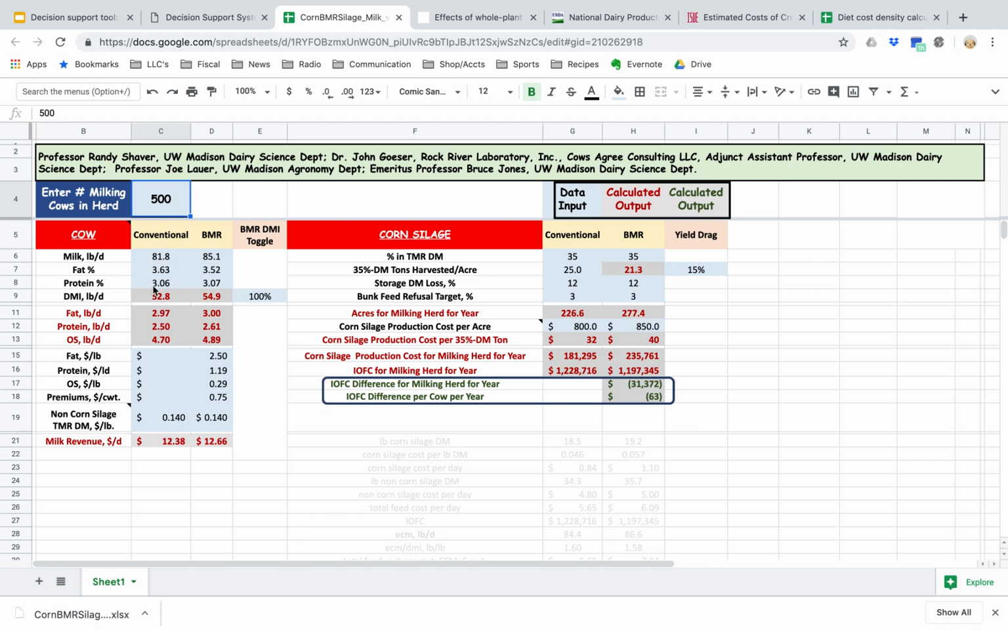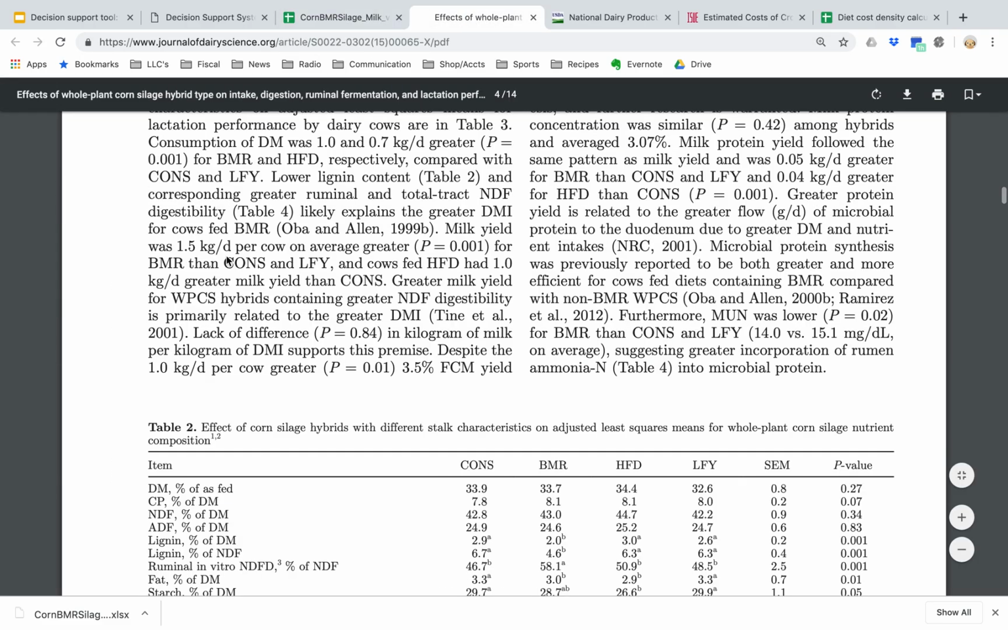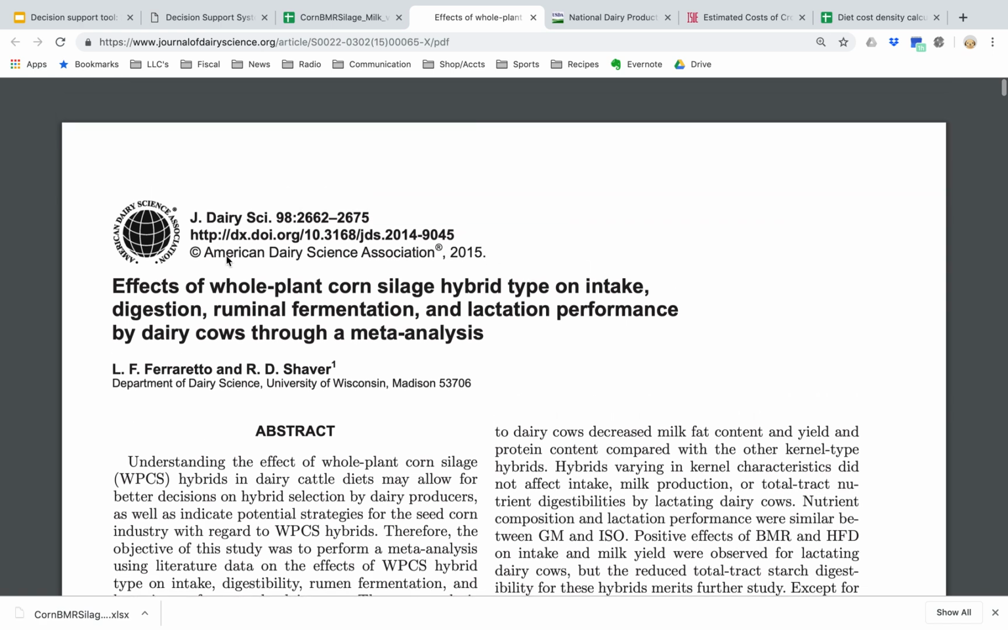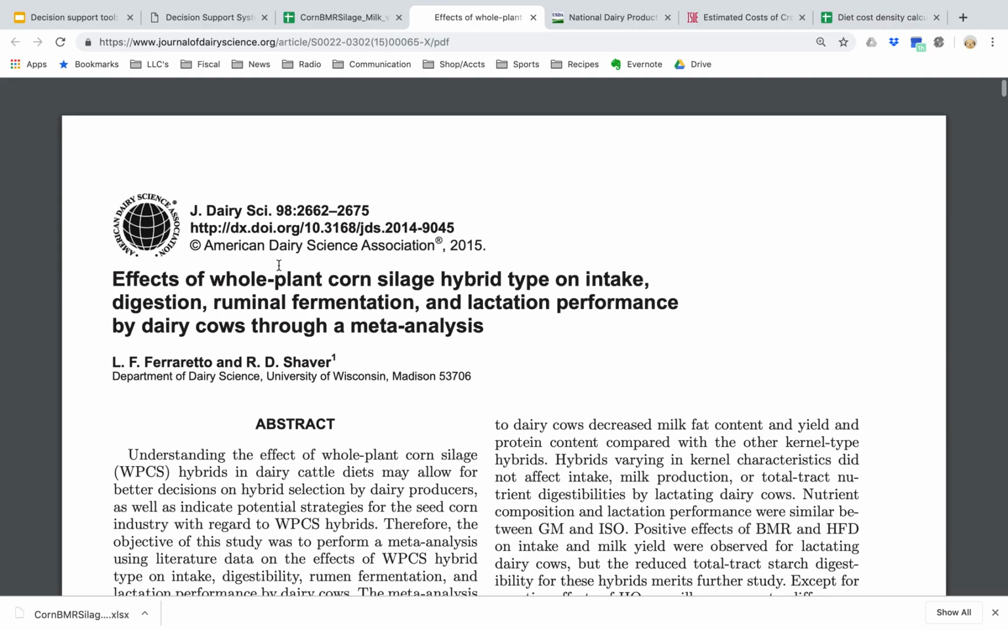And then we have side-by-sides for evaluation. Here we've got conventional seed corn evaluated against BMR seed corn. The production information and intakes, this is all derived from a published paper. Again, the reference is going to be dictated here in this dialog box, but I've got the Journal of Dairy Science paper open here. Professor Shaver and Fredo's meta-analysis, effects of whole plant corn silage, etc., evaluated through meta-analysis, published in the Journal of Dairy Science.